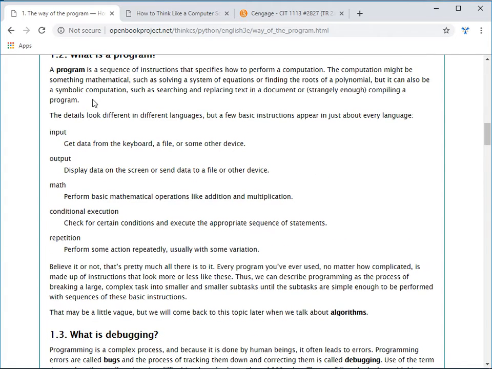What is a program? Quite often, our programs involve this. Input, get data from the keyboard.